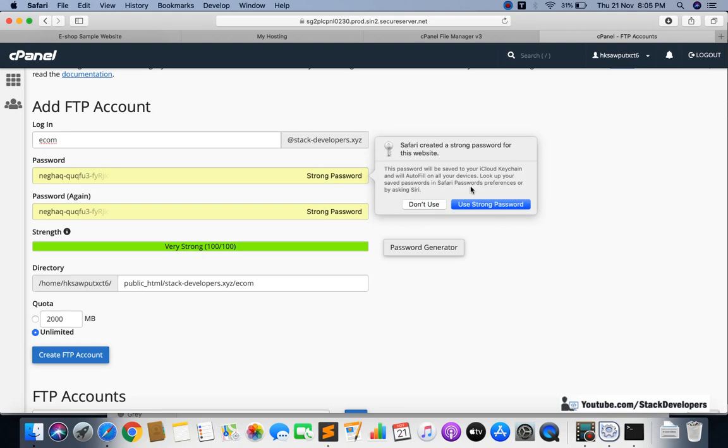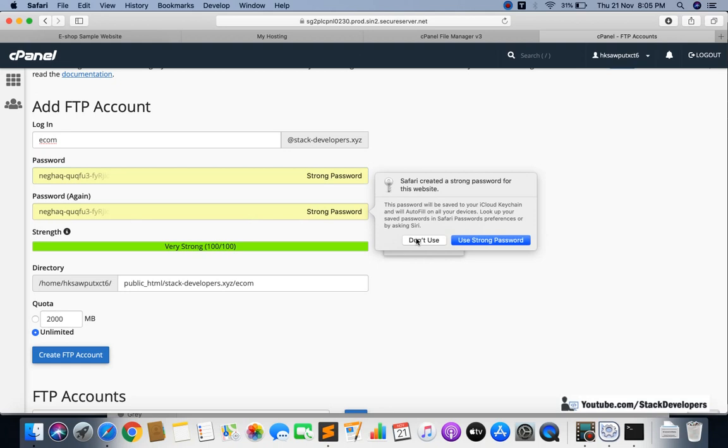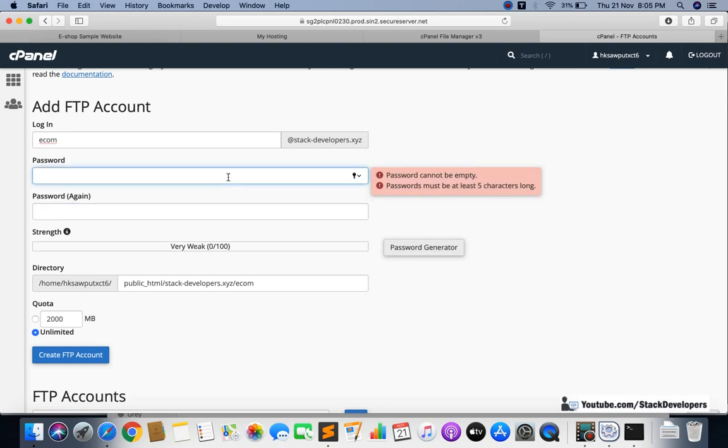But if you are selecting this password, then you must have copied this password as well. Okay, so I will see. I'm not going to use this one. I am going to use my own password.